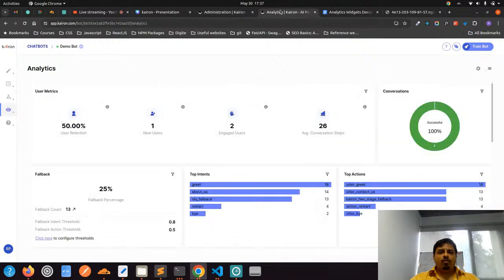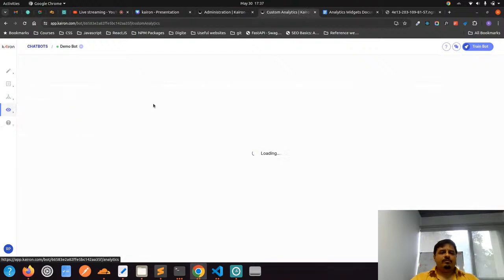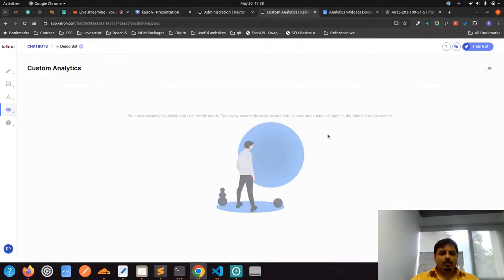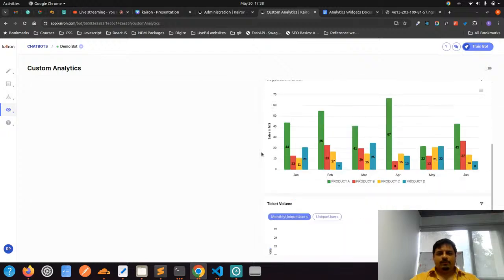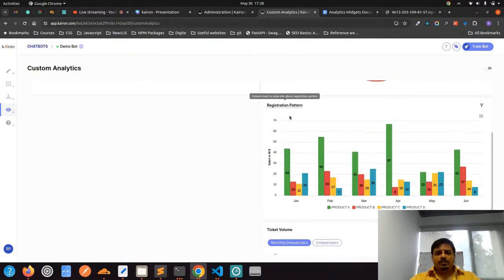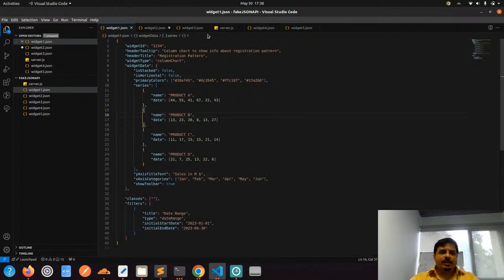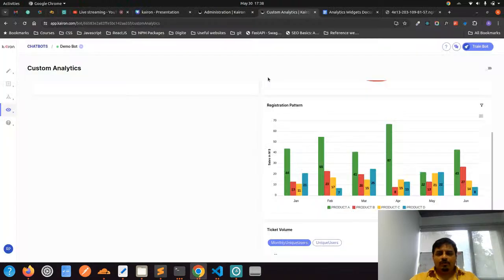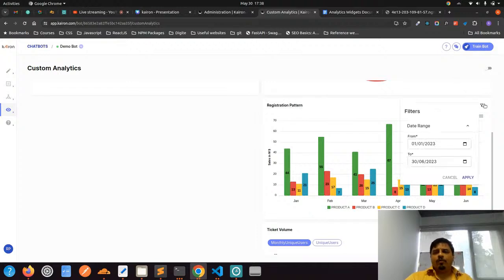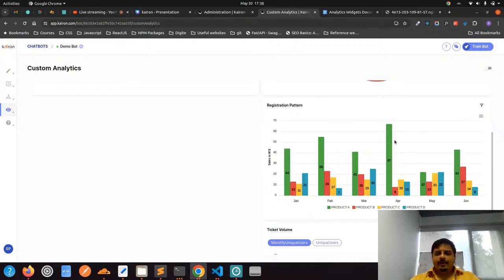Now if I go to custom analytics, see, we are getting this column chart widget. Since we have said that the header title is registration pattern, you're getting that here. You're getting the header tooltip as well. The filters that you have configured came here. You can see the date range filter, and if you add more filters, you will get those here as well. And you can see the data from Jan to June for all these four products.